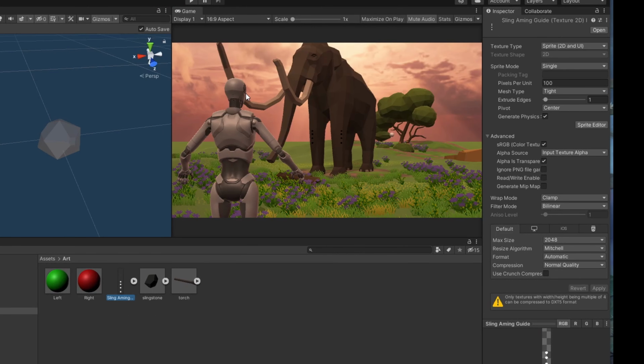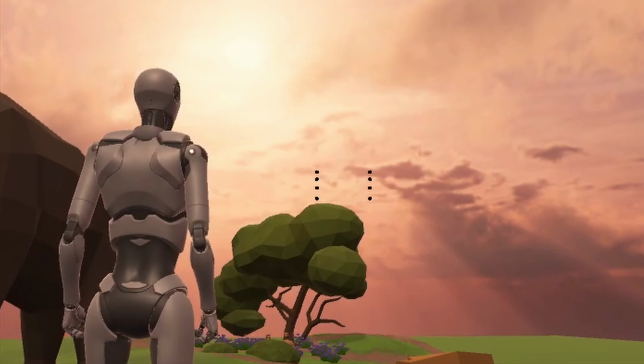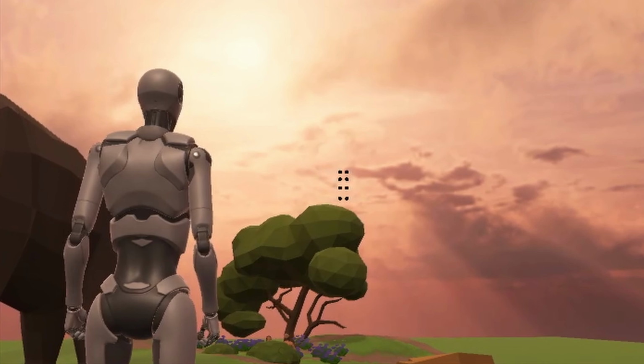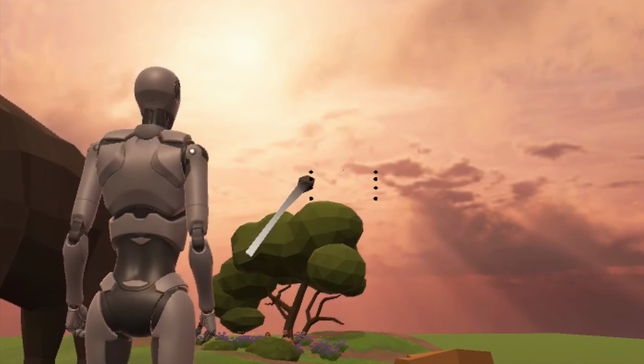When you are in the optimal range for the sling, your shot is going to go straight to your cursor. The way the rangefinder works is if I'm aiming further out, because of the arc of the stone, I'm going to want to aim higher, which is why we have the dots in succession.